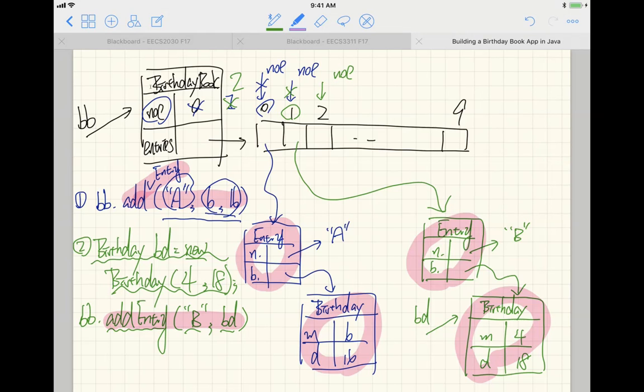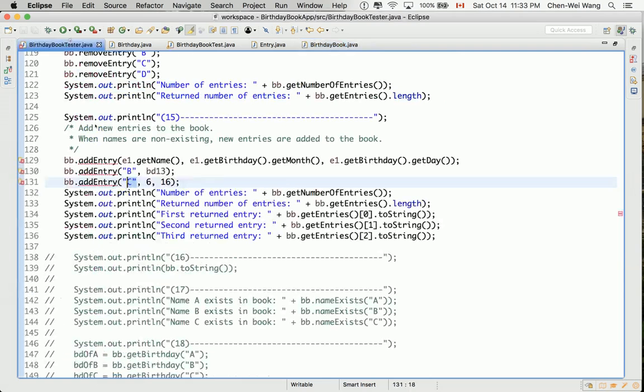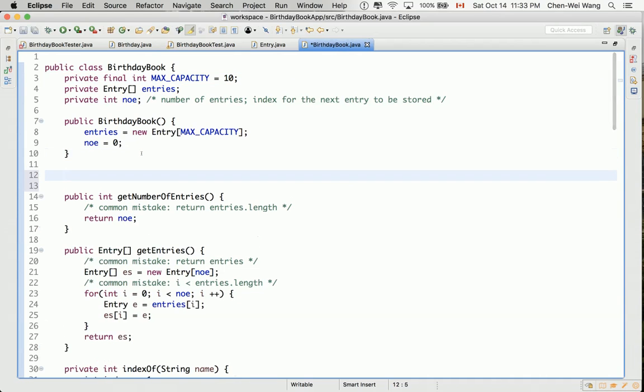Okay, so now that we understood this, we're going to go back to the Java Eclipse. So let's now define these two options quickly. Now we're going to define addEntry, both versions. If you go to the BirthdayBook class, let's do that now. So let's do it after the BirthdayBook class. Okay, public mutator addEntry. Over here we can have string name, and also let's do the first version here with more parameters.